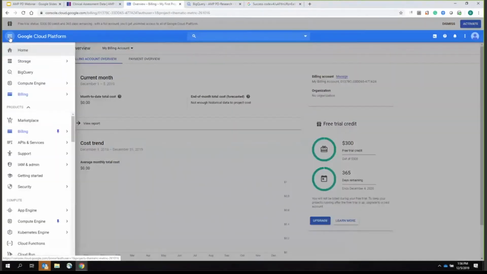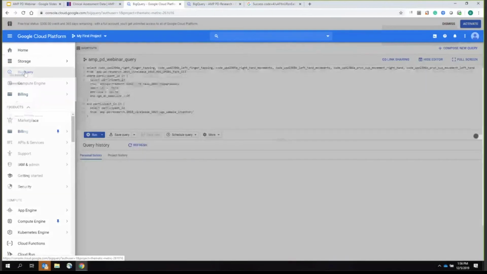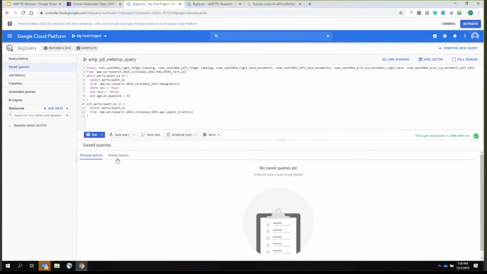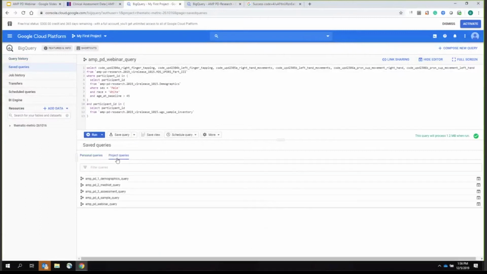So again, in the Cloud Platform user interface, I'll pull up the BigQuery interface. And in here, I've saved a number of queries so nobody has to watch me type them out.